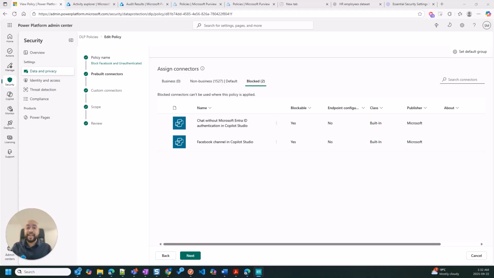This is where you decide what data sources your Copilot is allowed to use. Microsoft has already made data policy enforcement on by default for Copilot Studio agents. But as an admin, you should fine-tune it too. You can group connectors as business, non-business, or blocked. For example, you might want to block the Facebook channel or block chat without Entra ID to stop Copilots from sending data outside your trusted app.